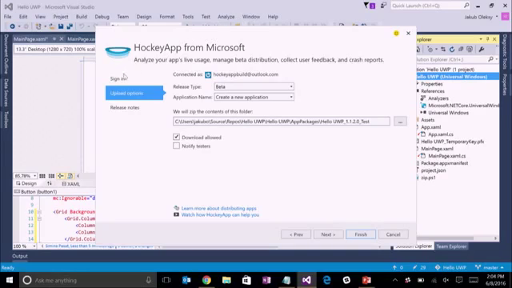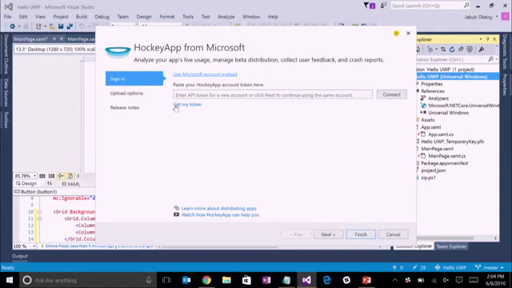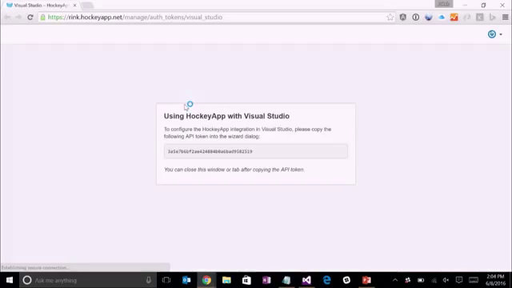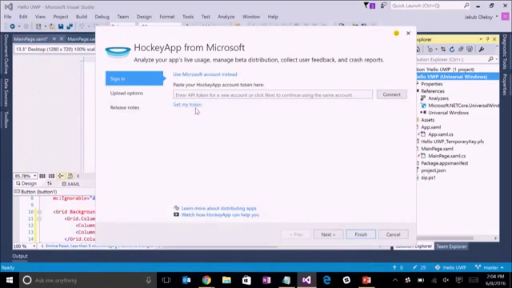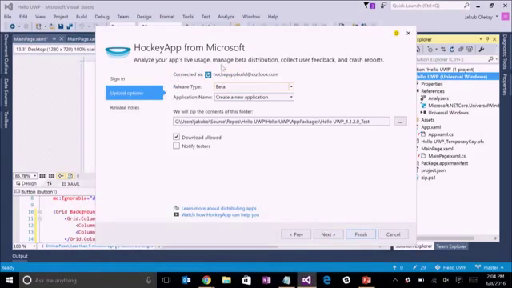The first step is to actually sign into HockeyApp. The simplest way to do that is to hit the Get My Token link, and it takes me to the HockeyApp portal. If I weren't logged in, it would prompt me to log in. Otherwise, it displays my key for me that I can then use within Visual Studio. I've already done this, and I'm logged in as the user that we're using for this demo.